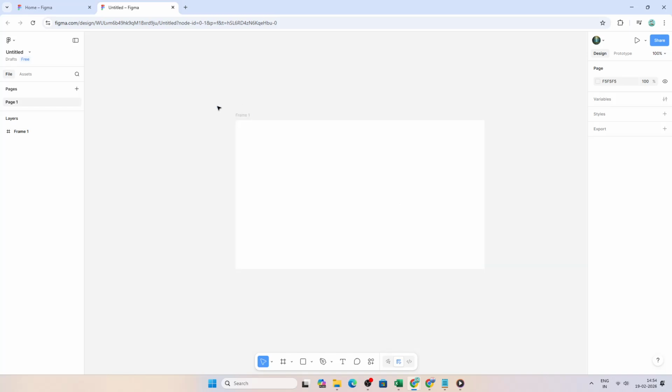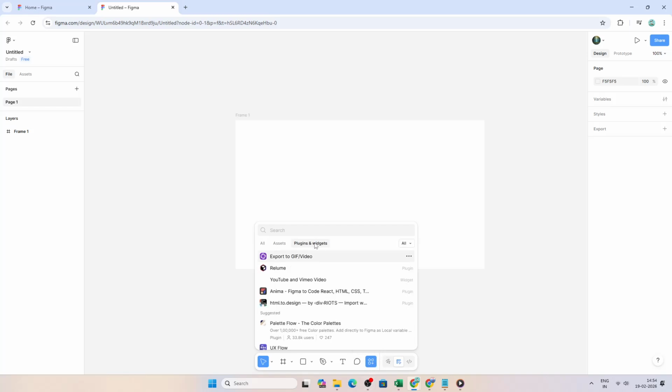Next, you have two simple ways to get to plugins. The first way is through Quick Actions. Look up to the toolbar and click Actions, or press Ctrl+K on your keyboard to open the command bar. This bar is a fast search box for almost anything in Figma. Once it's open, type Plugins and Widgets, then select it. This takes you straight to the area where you can access and manage plugins right from within your project.